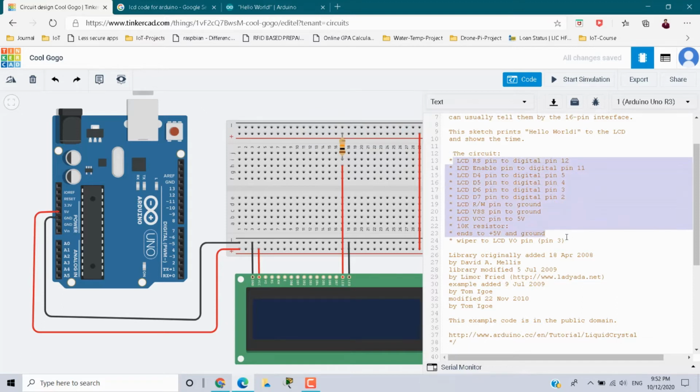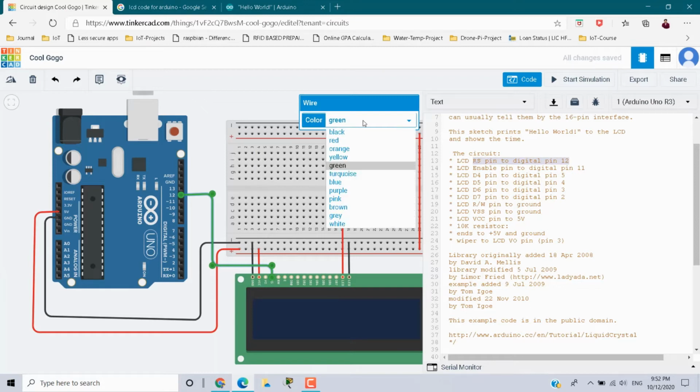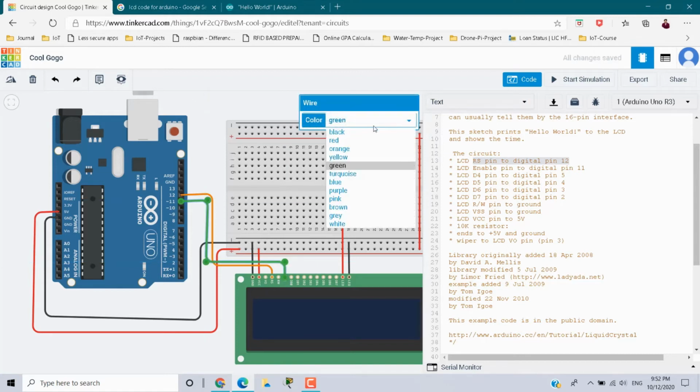So first, RS pin to digital pin 12. If you look here, this is the RS pin which is register select. So choose this pin and move here and give it to digital 12. As per this first instruction, RS pin to digital pin 12, and let it be orange color. You can give different colors for differentiating the connections. And second, enable pin to 11. So if you go here, you will have the enable pin and from here you have to give it to the 11th digital pin, and this is going to be in yellow color.